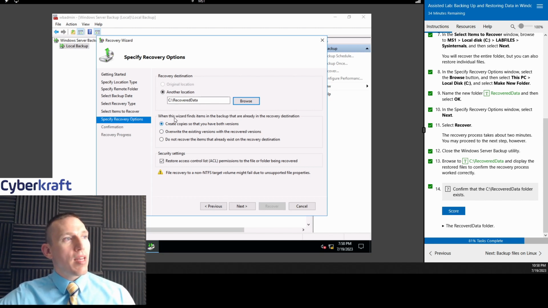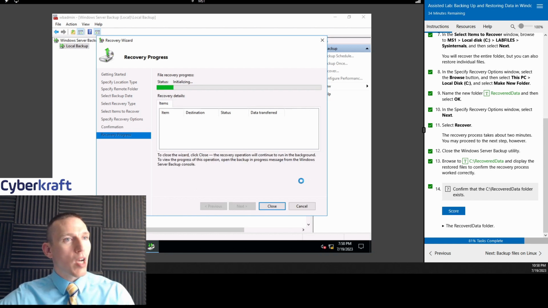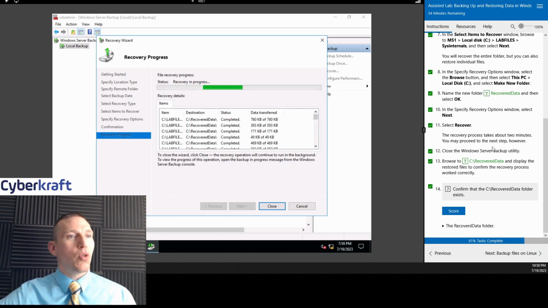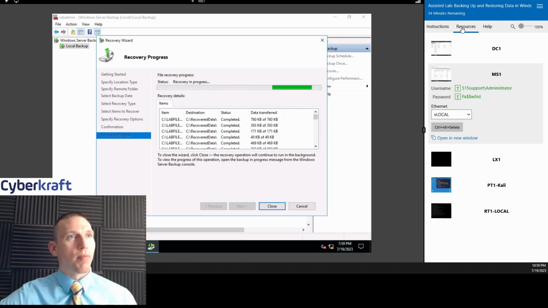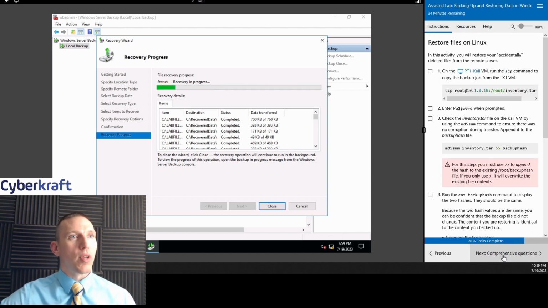And then we're going to go ahead. Let's see. This is fine. We're going to keep that as it is. All right, now we're going to hit recover. Now the recovery process is going to take about 2 minutes, and then we're going to score it, see if we did it right. So let's go back to the Linux part. That's how I like to do this lab, because otherwise you're waiting forever for no reason.